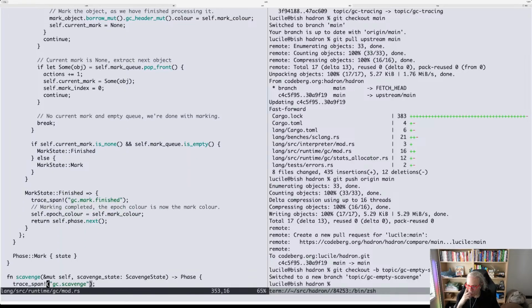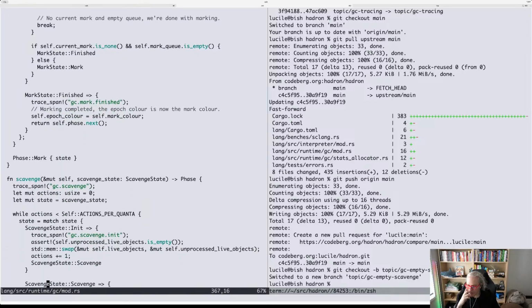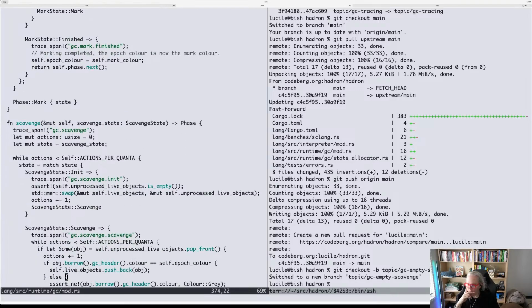Mark finished. We flip the color. I am seeing that in the Perfetto trace, right? Like there's some mark finished thing. Yeah, I think I saw it. Mark, mark, mark. Yeah, do you see mark finished? Okay. So we do pass through this. We do flip the color. Scavenge.